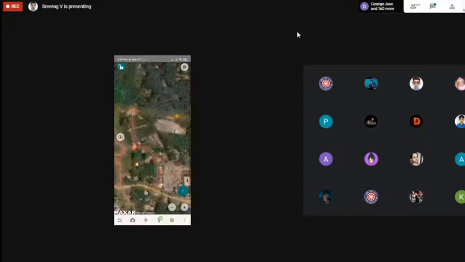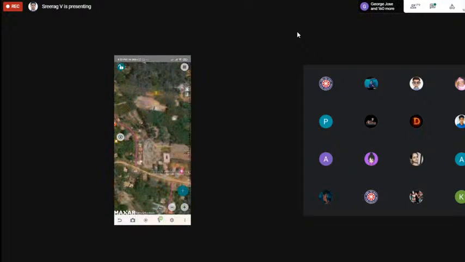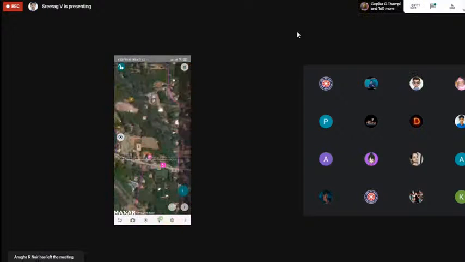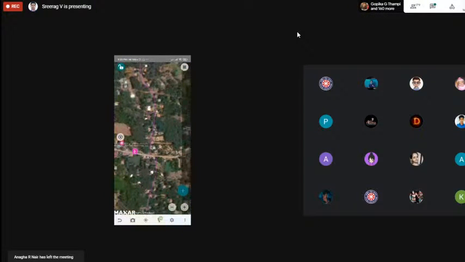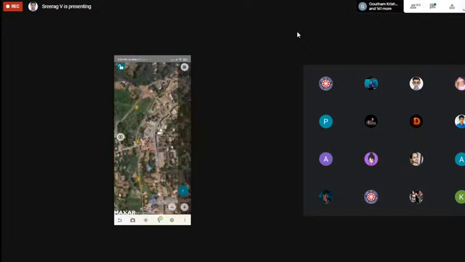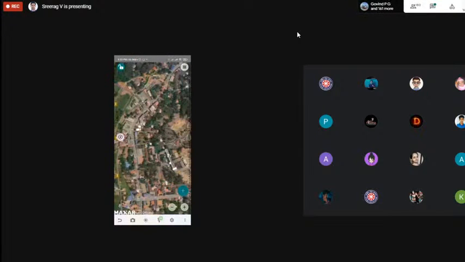Another thing that you may notice: you can see that here the map data and imagery is aligned properly. But in some situations you may feel that this map data and imagery may get misaligned or offset by some distance.